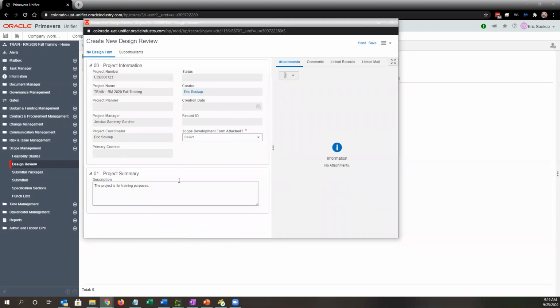The first form is fairly simple. It's just asking if we've attached our scope development form. And then it's asking for a project summary. This project summary description will auto-populate from project information. So if that's sufficient for your needs, you can leave it as is, but it is editable if you need to change it.